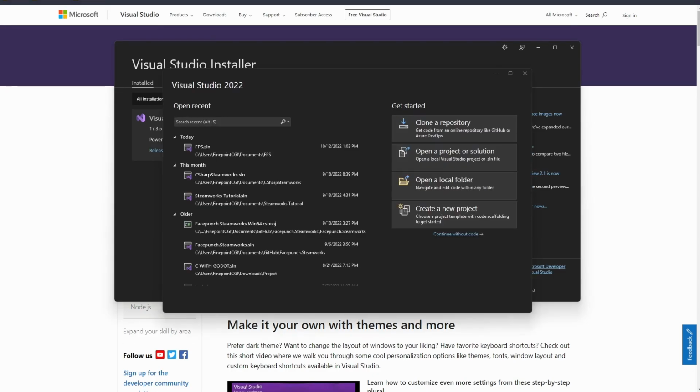All right. Now you will see that it has installed, and you can actually see the FPS solution right here. And that's just because of how things kind of worked out with the Visual Studio installer. Since it reinstalled, it's still going to show my previous stuff.